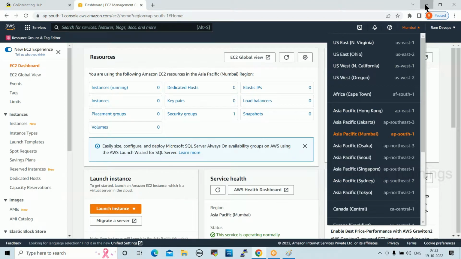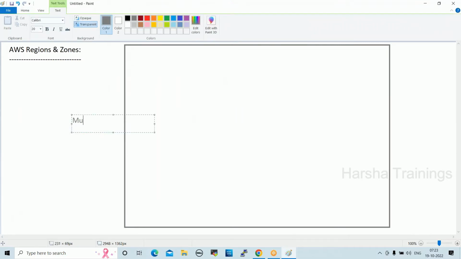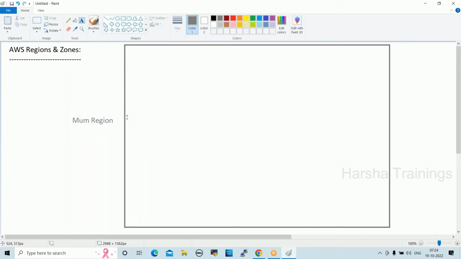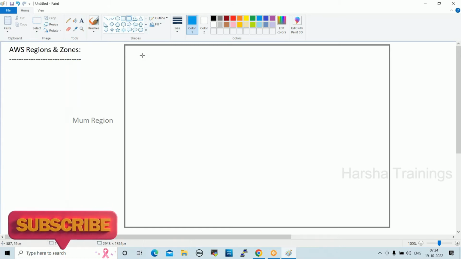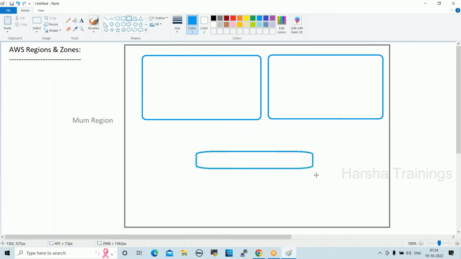Now, this is our Mumbai region. A region is a data center, as we know, where we hold all the servers, network, switches, routers, all the infrastructure. Under this region, again, we'll have availability zones. These are the zones, 3 availability zones.